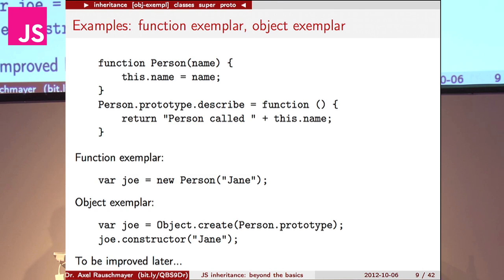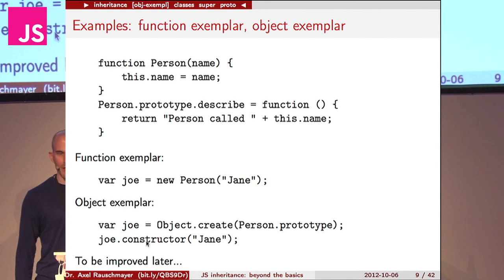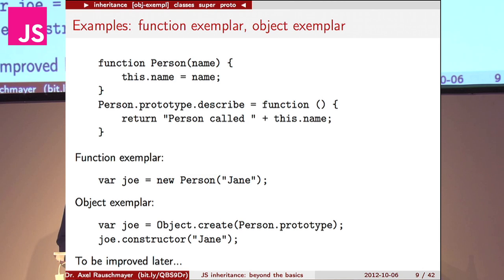But you can also create the exact same instance by just using an object. If you use Object.create, you create a fresh object whose prototype is Person.prototype. Then you have Joe, who sometimes cross-dresses. And then to instantiate, to fill that with data, you invoke the constructor, but you do so as a method. And then what you end up with, the instance Joe, is exactly the same as if you had created it via new Person.